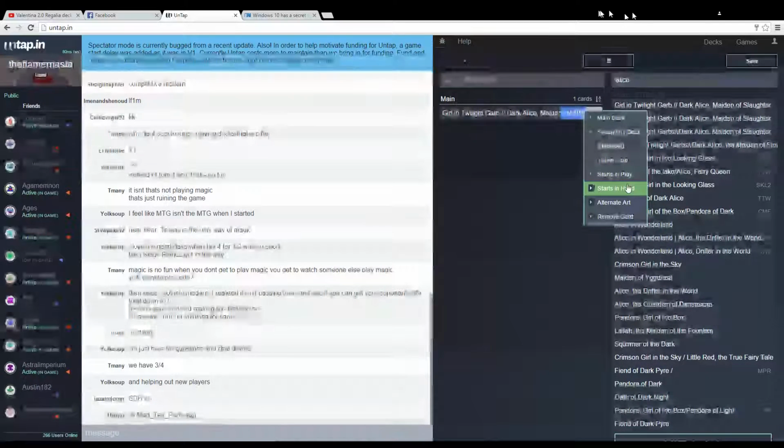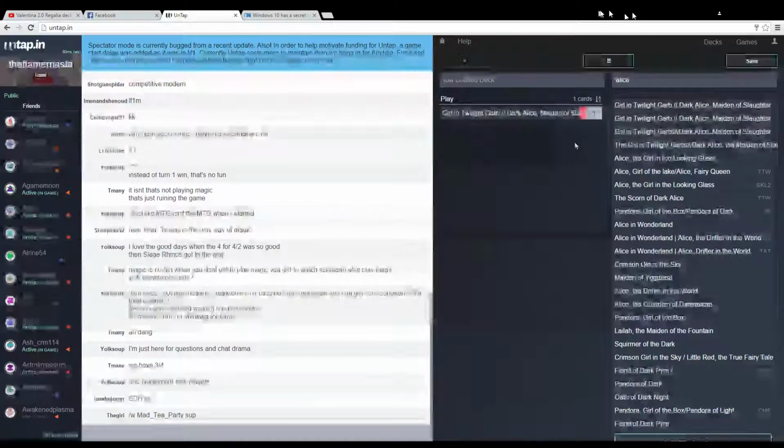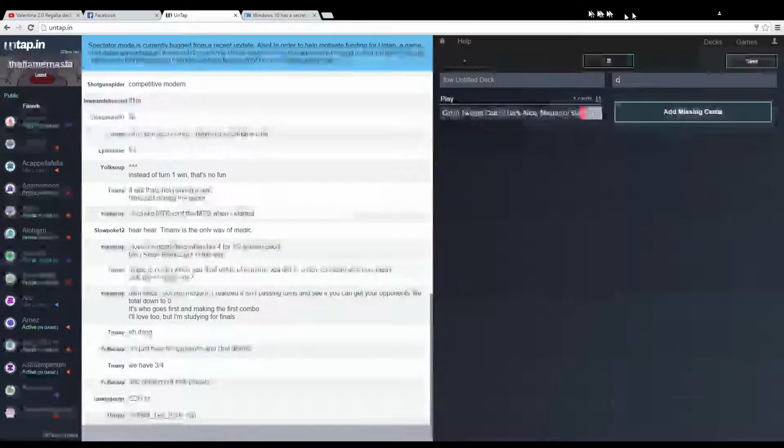start in play. If you click on start in hand, it's going to start in your hand, if you want to surprise your opponent. I don't like to surprise them, so I just put start in play. As soon as you start the game, it's going to show up right there in their face.